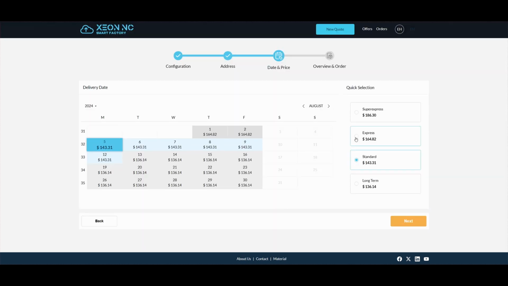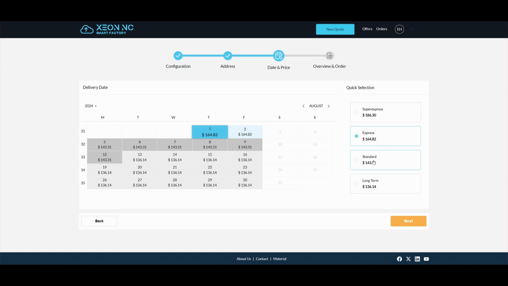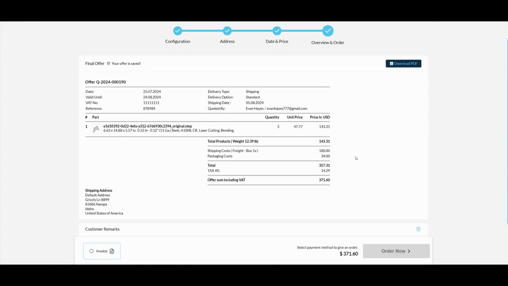Here, you can choose from different shipping dates, with options like long-term, standard, express, and super express, each at varying costs. If you don't need your parts immediately, select our economical long-term option. For urgent projects requiring immediate parts, opt for our super express option for those mission-critical projects.